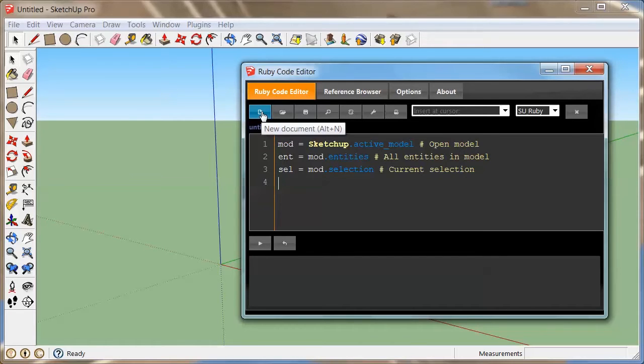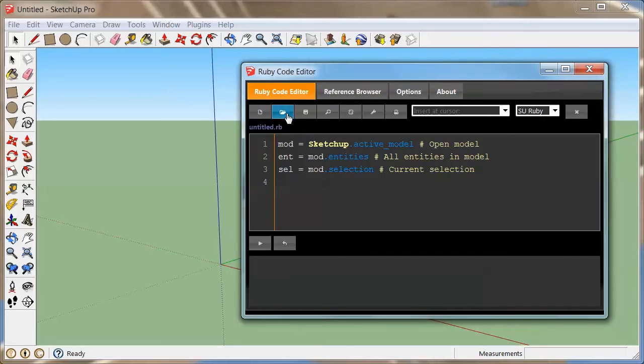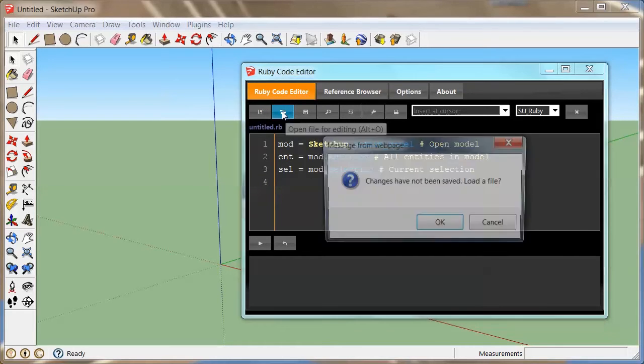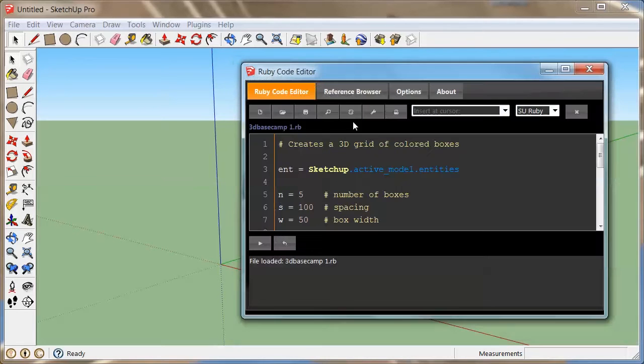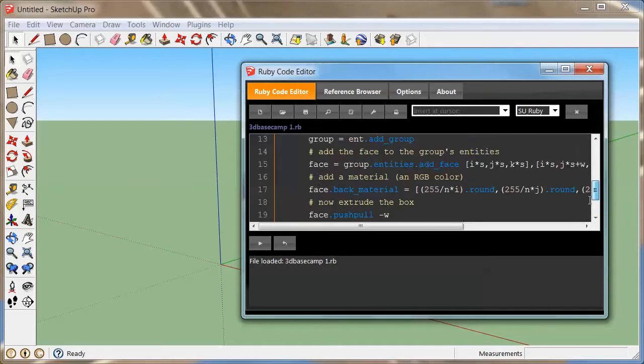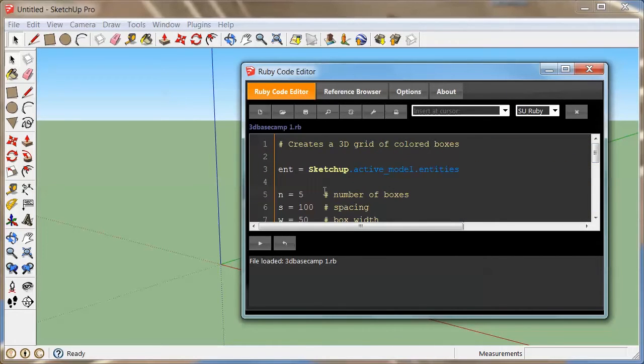Then in addition to having a new document, you can open any file for editing. So I can just open this one here. This can be a rather large file. I've written plugins on this, but you see here, there's my file. And of course, you can maximize the window. I just have it smaller for the video right now.